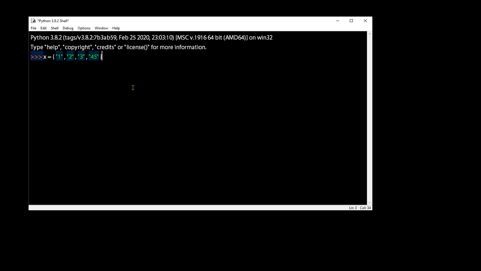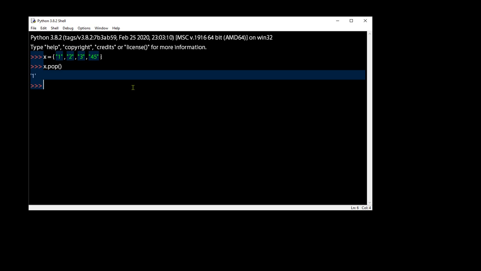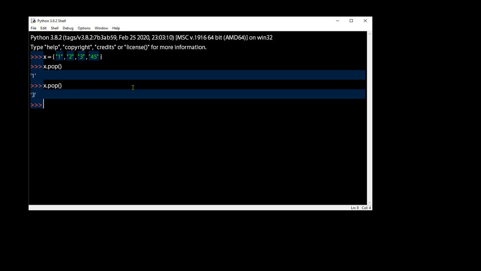So you just need the squiggly brackets instead of the straight ones, and then you just add whatever you need to. But if you have a set of strings, when you do x.pop, it randomly removes something. Let me show you.